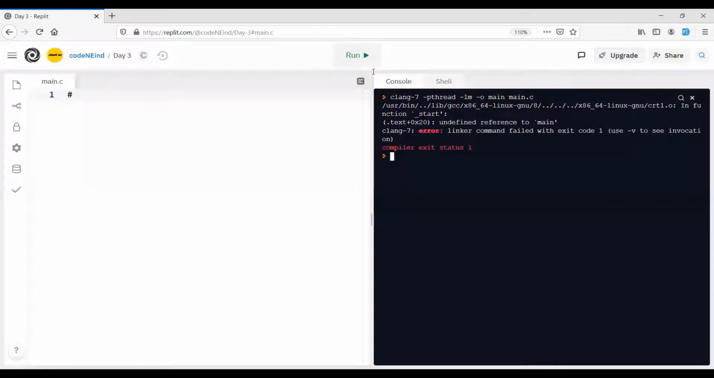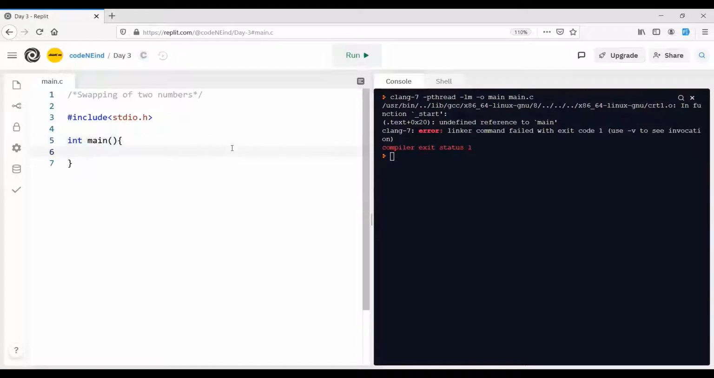So this is the third video of our 30-day challenge in C, and in today's video we are going to solve a problem on swapping of numbers. Basically this is a very simple program. For swapping of two numbers, we can use a third variable or the temp variable and then continue with the program. But in this video we are going to see a few different techniques in which we can achieve the same output. Okay, so let us begin.